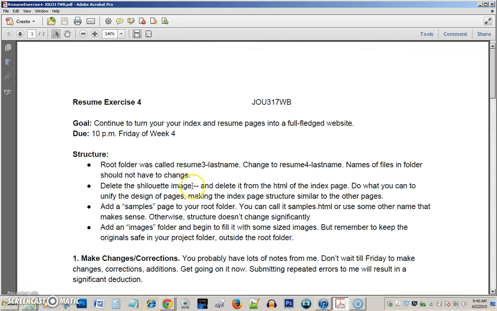You're just going to change the name of the root folder. Delete the silhouette image. Don't need that anymore. Also delete it from the HTML. Of course, this handout is on Moodle. You can look it over yourself. You probably just need the instructions from the handout, but I'll do a little video for it anyway.